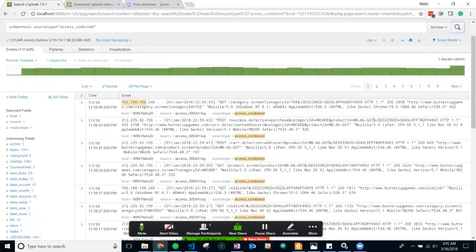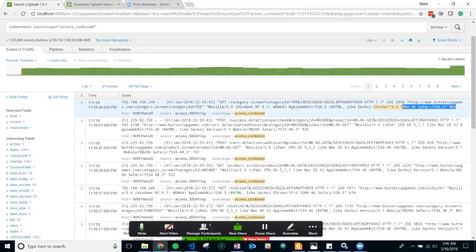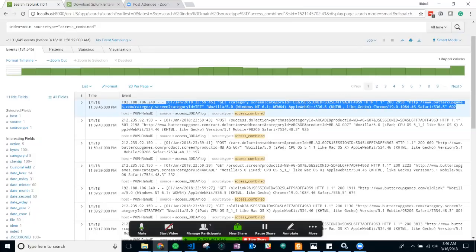Whenever you want to monitor a huge amount of logs, you will be using a universal forwarder. You will install that forwarder on your server, and that forwarder will pick up those logs and send them to the Splunk indexer. The Splunk indexer will divide those logs into small partitions, and those partitions are known as events. And as you can see, this is one event.